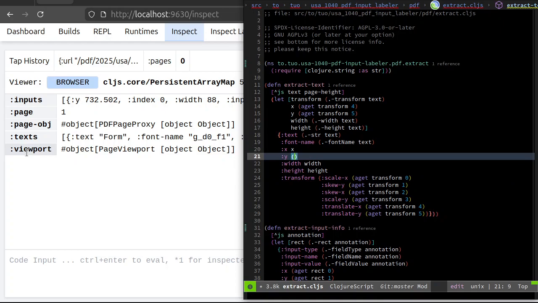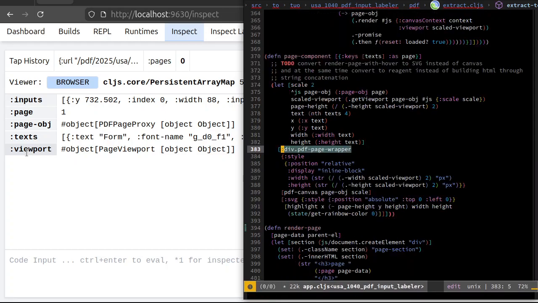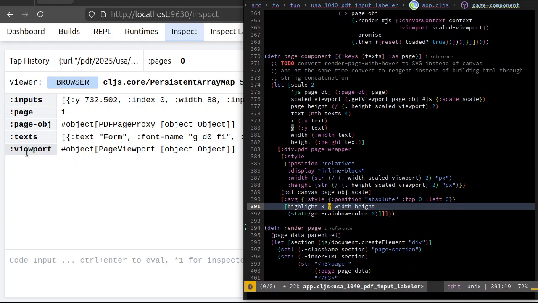But this should be: subtract from the page height the y value, and then go to the other side. So I want to be describing where the top is, not where the bottom is. So height, I think that should do it. And then that would mean back here, I don't need to do that translation. I can just put y.